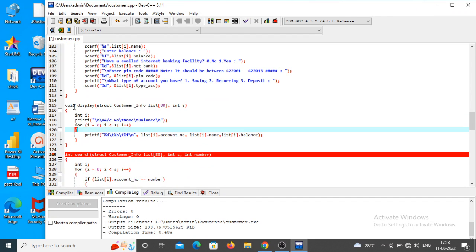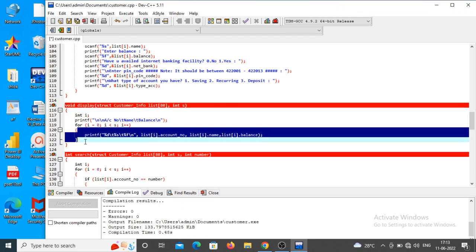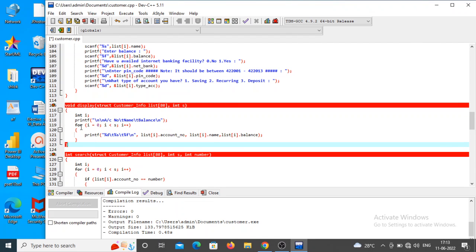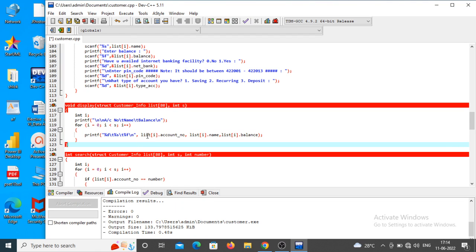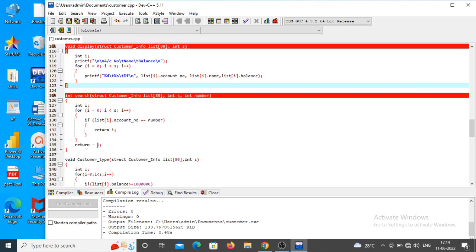After that, here I want to display the data, whatever we have accepted from the user. So you can see, same, we have used the for loop, and here we are using list of i dot customer number, list of i dot name, and list of i dot balance. So these three things only I want to display. So this is for display. Next, we have seen the search.